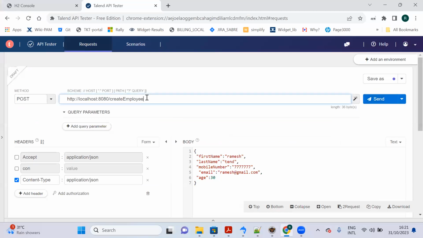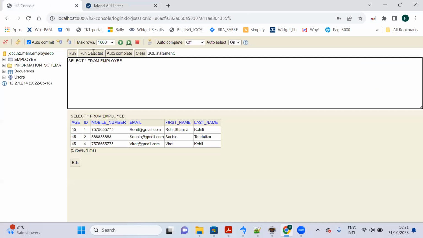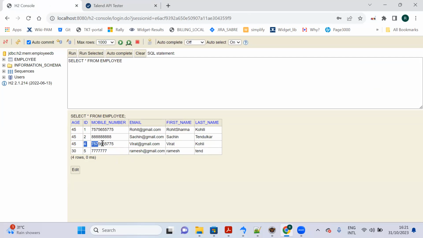So now I am invoking the create employee API only. I need to pass the ID. Let me go to the H2 console and see how many records are there. Now we have 4 records. Now I want to update the Virat Kohli record. So use employee number 4. The third record we have deleted, so now we have the fourth record, and the fourth record I am going to update.